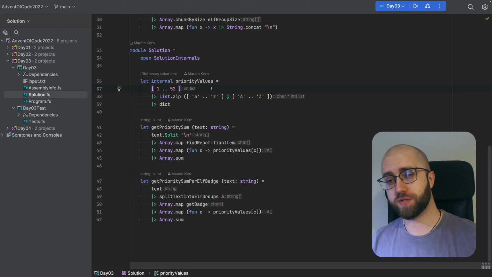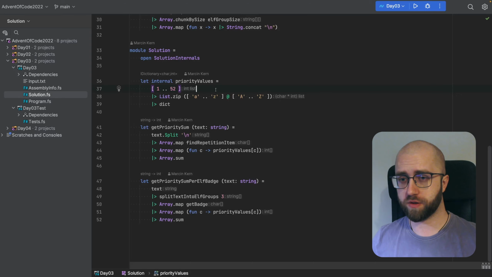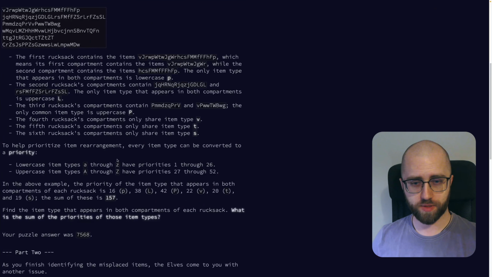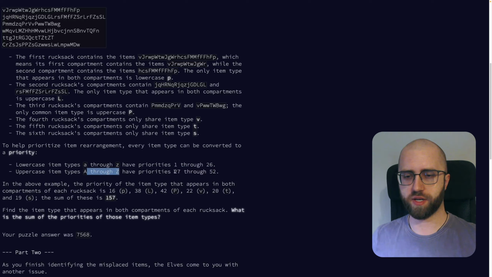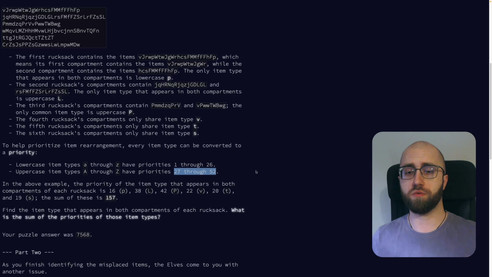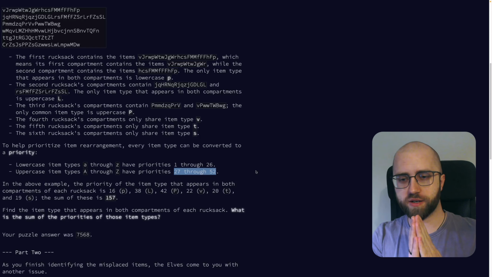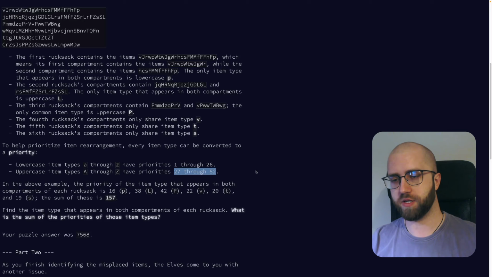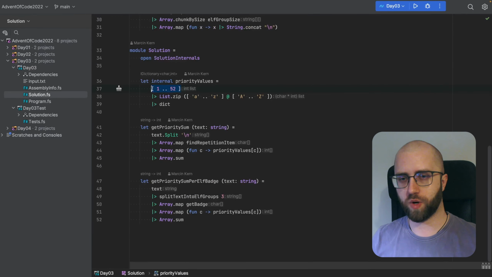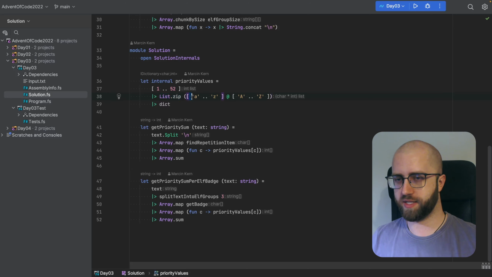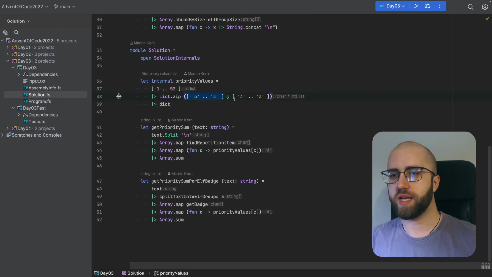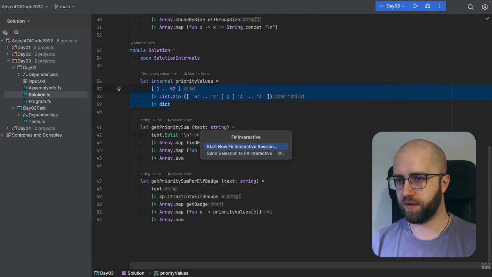Priority values is something interesting, so let me just show you that. As you can remember, the priorities go from a to z lowercase with priorities from 1 to 26, and then A to Z uppercase with priorities 27 to 52. So if you mush those together, you get priorities from 1 to 52. And this is exactly what I did in here, 1 to 52. Those correspond to letters, so I zipped the letters up. The letters are quite simple, so this is an array of lowercase letters and then an array of uppercase letters.